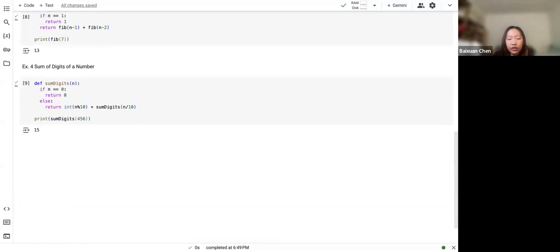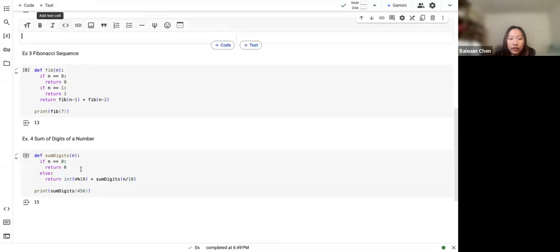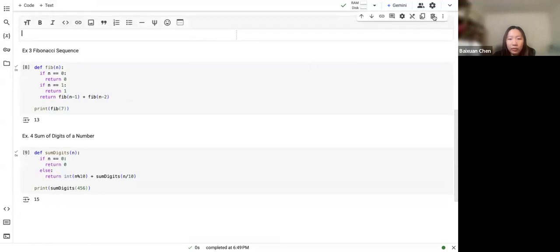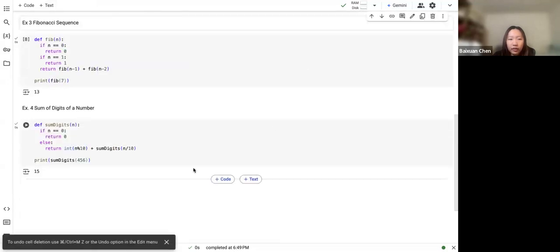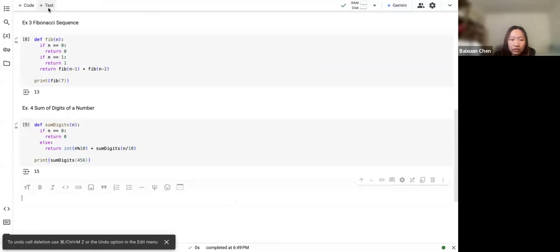Another recursion you could do, pretty similar to the factorial, is if you want to find the power of a number. So how do we do that?